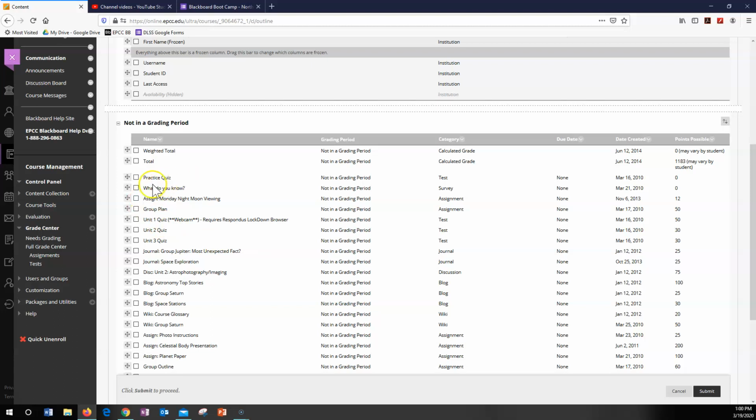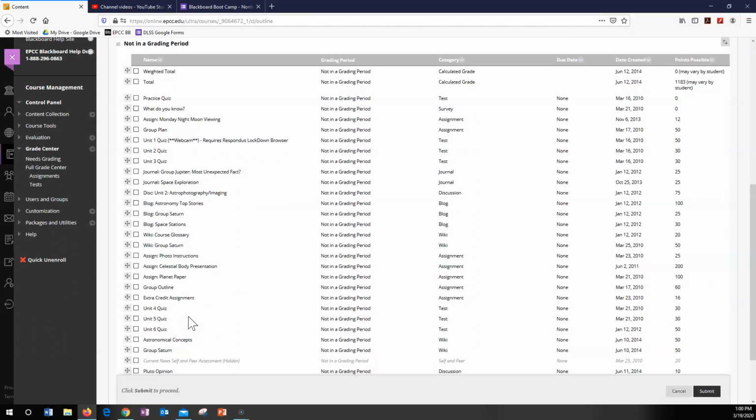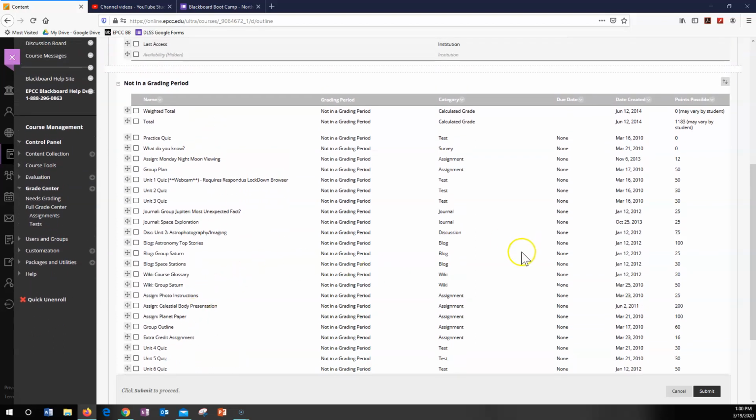Underneath you have another section, and these are all the columns that were created as you created course content. So I have assignments and journals and discussions, tests, quizzes, all that content that I created. Now, it's going to be in the order that I created it in, and maybe I didn't create it in the order that I want to assign it in. So you can drag and drop using these crosshairs here any of this information to move it up so that it's in a logical order.